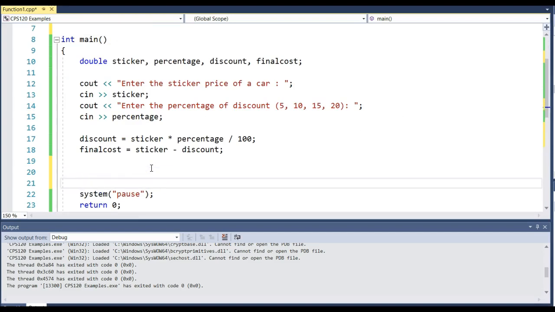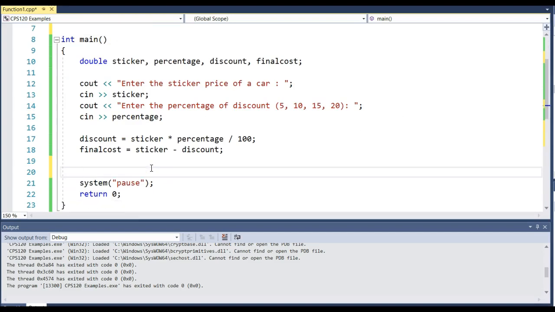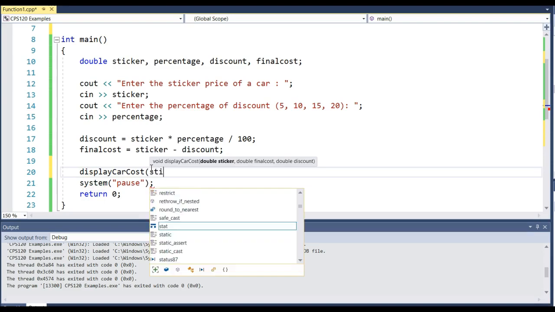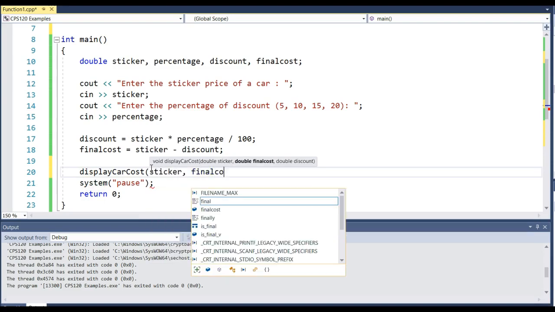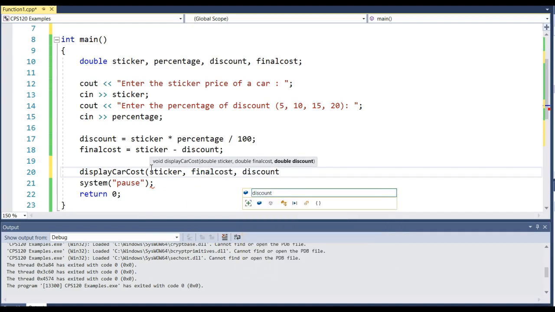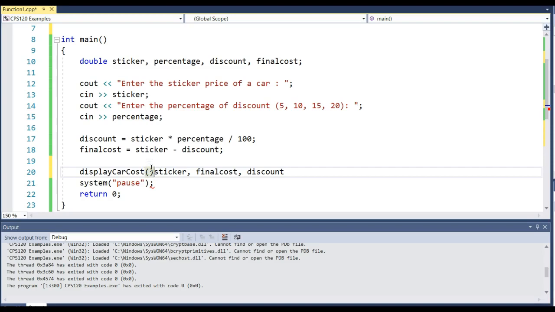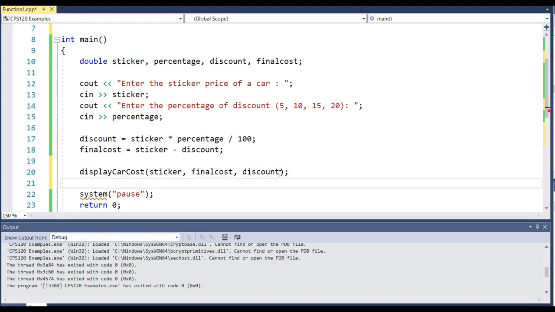When you have a void function, the way you call the function is you just have the function name, and see how I'm using the IntelliSense? Once it gets highlighted below, I just hit the tab key. And this kind of shows you the order: sticker, final cost, and discount. Now, that IntelliSense that you see is showing the heading of the function. So don't just type in what you see, because you don't put data types in function calls. Okay.